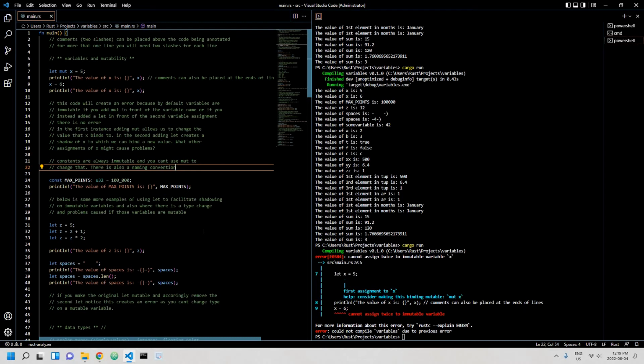And again, it's a good thing to understand when you're moving between languages what the limitations of constants are, how they are handled, and what conventions are used. In this case, constants are always immutable, and you can't use mut to change that like we did up here. And there's also a naming convention that's commonly used. You'll see in here I've got a lot of print lns.